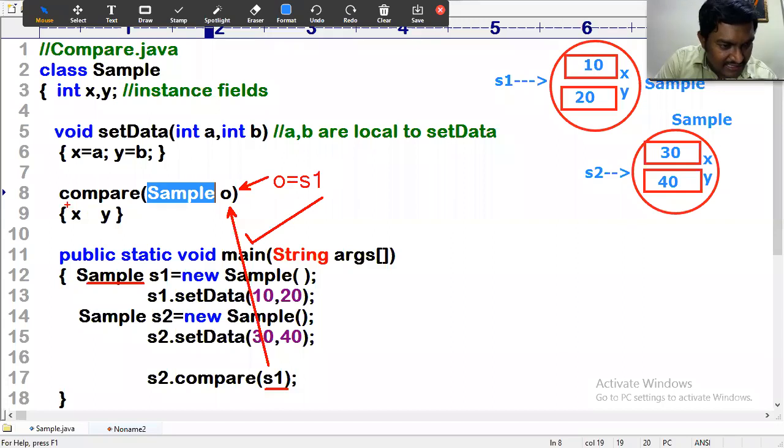Now what about this X and Y, sir? This X and Y are instance variables of which object? The object which is calling that method. That method is called by S2. So now confirm, X and Y are the members of S2. Then, sir, O is a copy of what? O is a copy of S1.